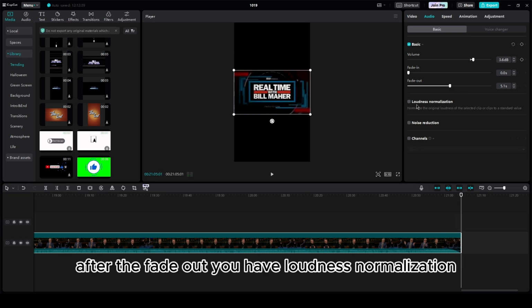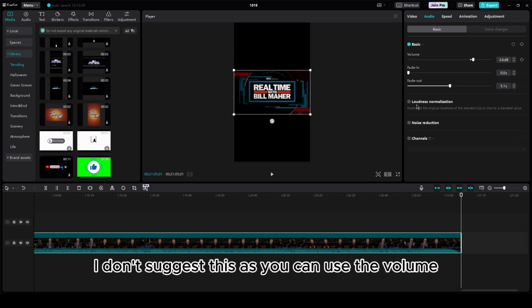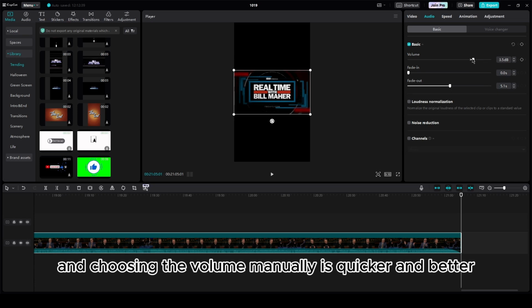What you can do is fade out the audio so it's smoother. After the fade out, you have loudness normalization. I don't suggest this, as you can use the volume, and choosing the volume manually is quicker and better.